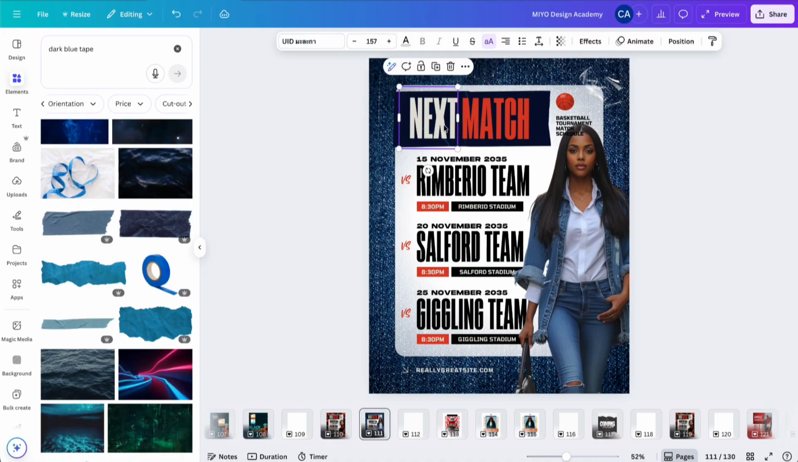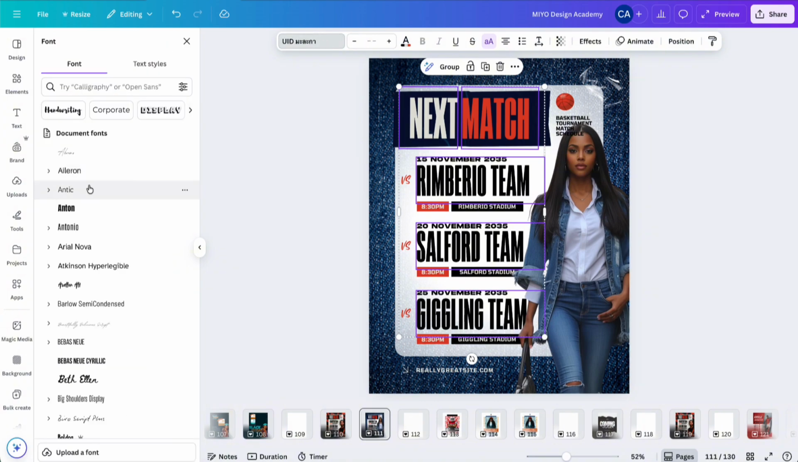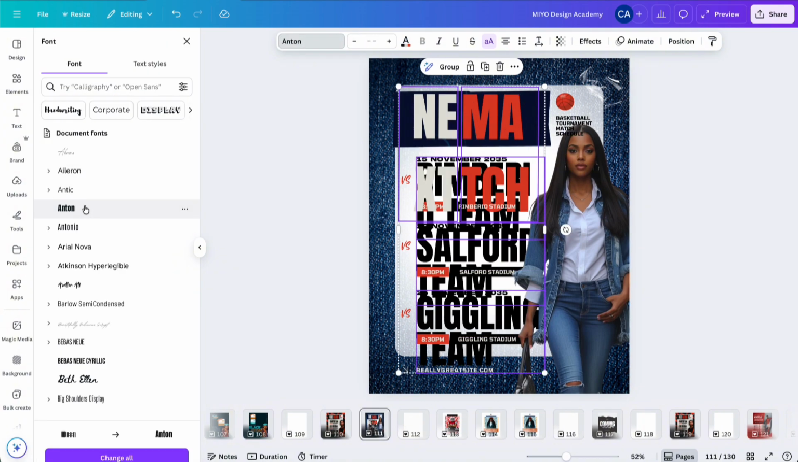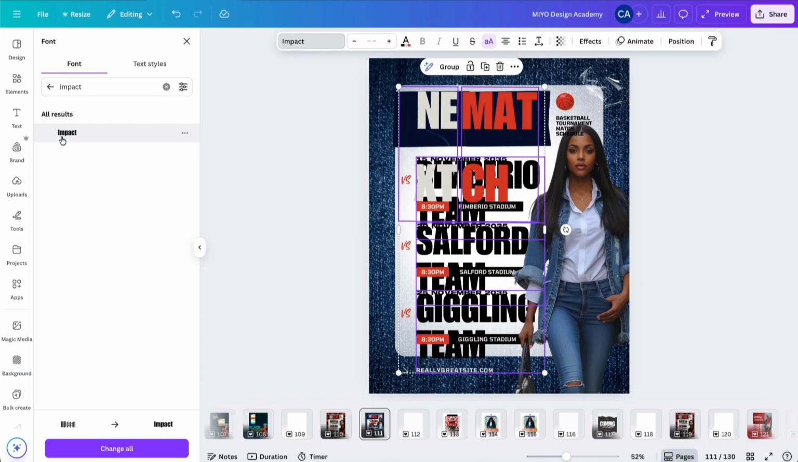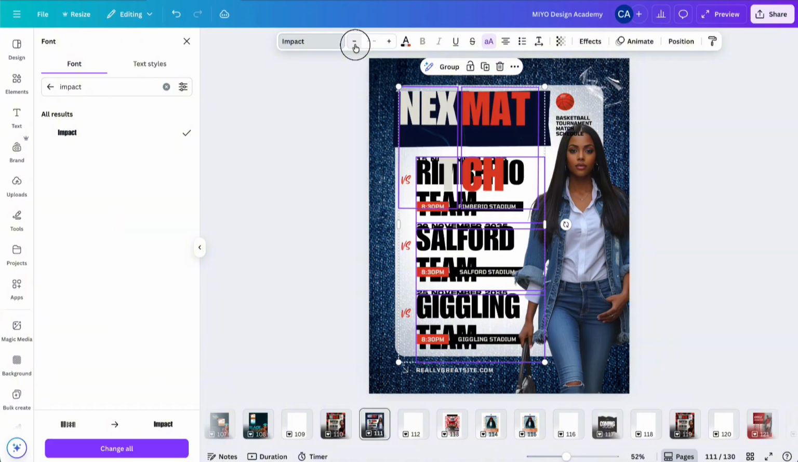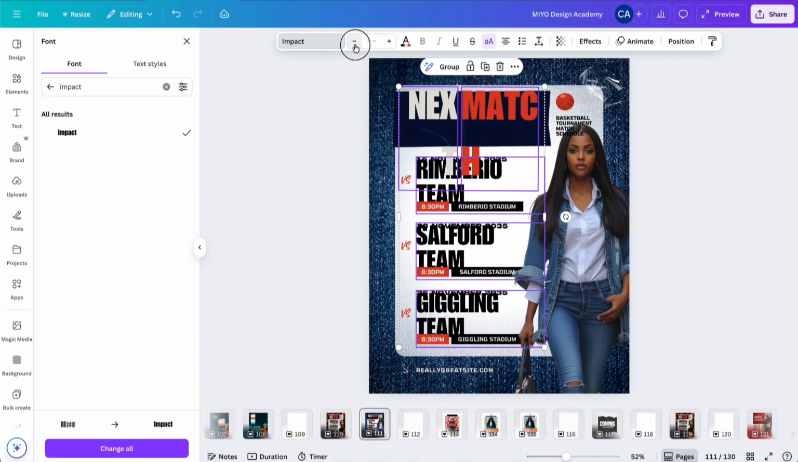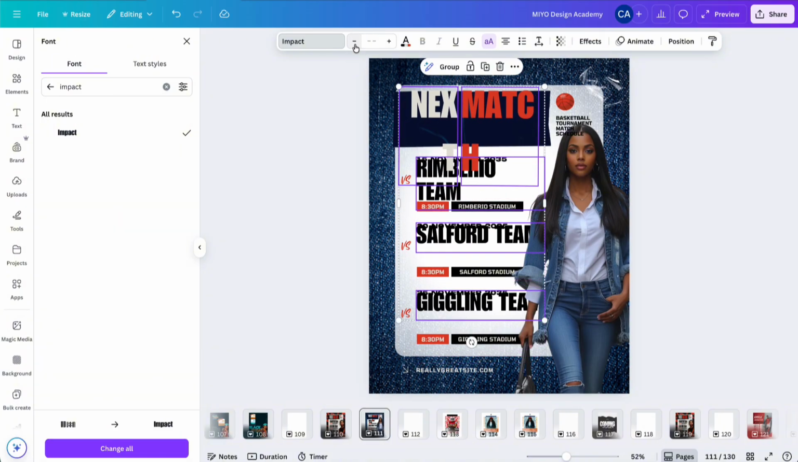All right, now we're gonna go in and change our fonts. We're still gonna use like a longer font, just so that, no, not and, maybe try impact. And then just decrease the size a little bit. Let me see.